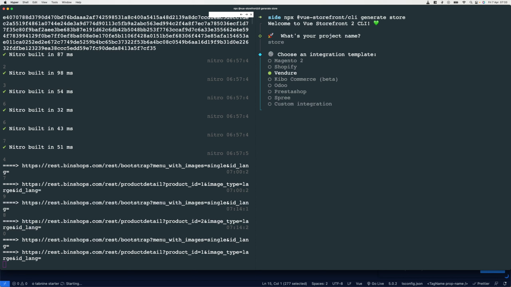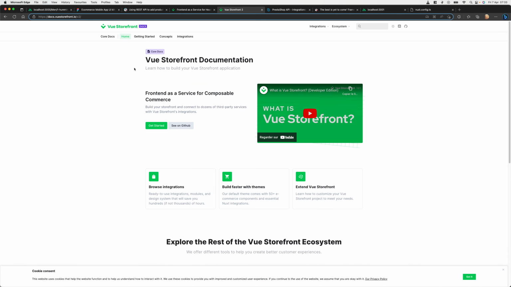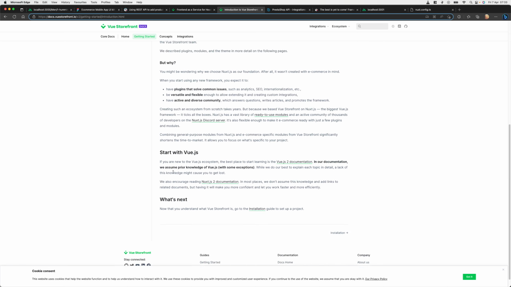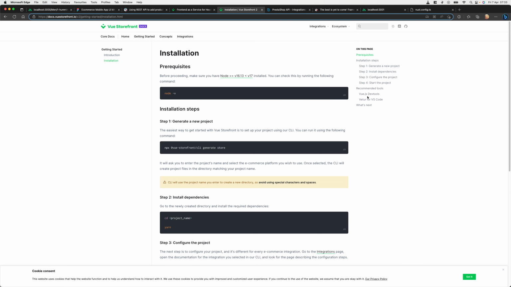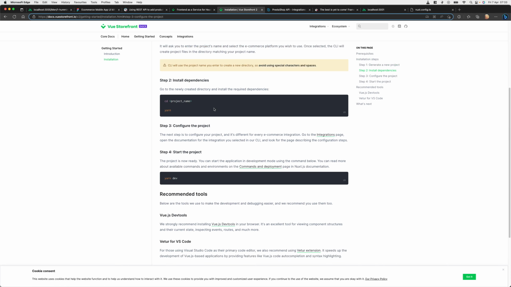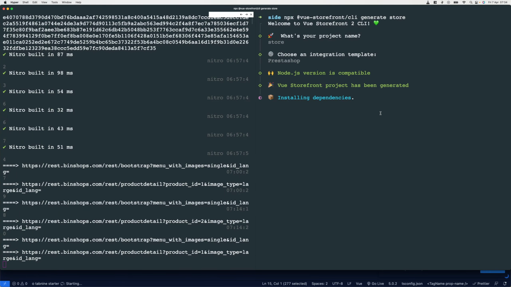Yes, and I'm going to use Prestashop. Generating the project, installing dependencies. Seems to be okay. Hopefully we could find the answer to the question. Let's check the getting started. Is that documented anywhere here? Not sure that is the case because this is a paid version. Install dependency, configure the project, start the project. Yeah, some really generic information that does nothing.